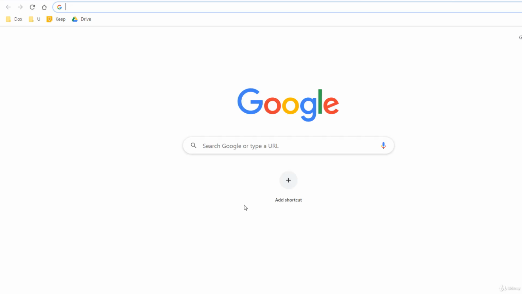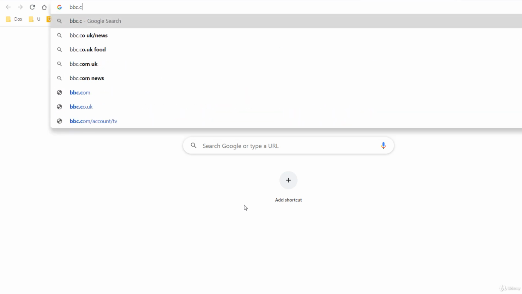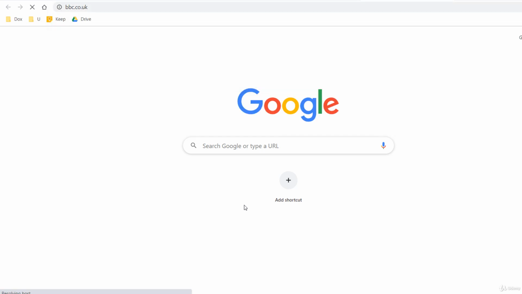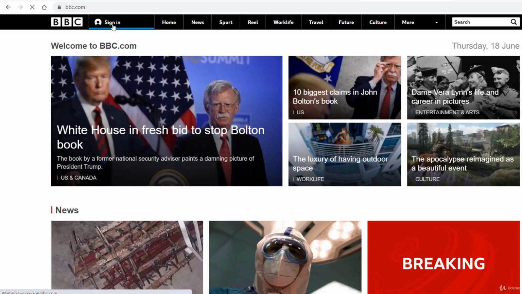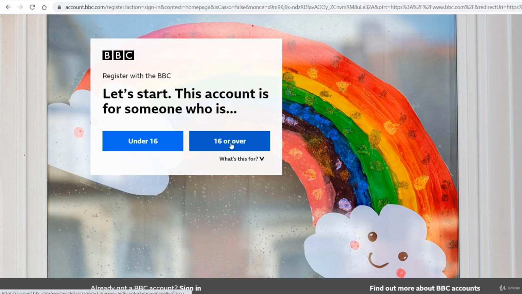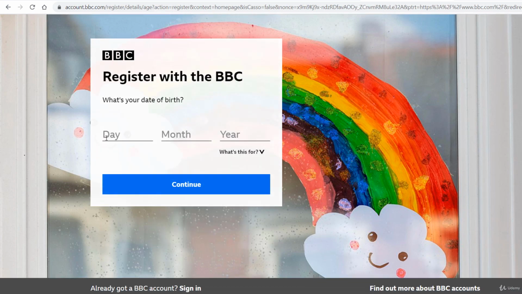Let's suppose I want to create a new account on a website to access some content, and I'll choose bbc.co.uk. I've chosen it randomly, and I want to sign in. I don't have a BBC account, so I'm creating a new one. I'm over 16. I'll choose a random date of birth.